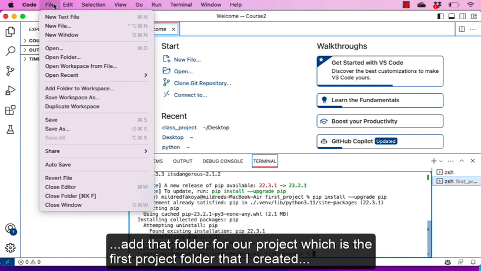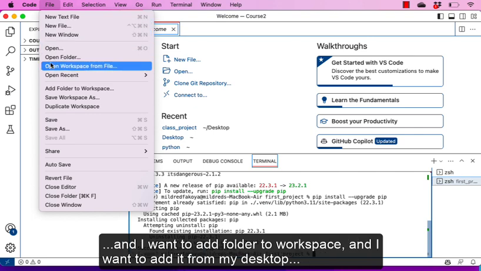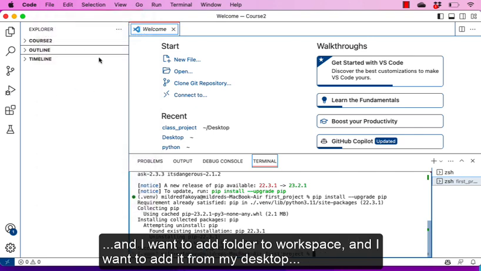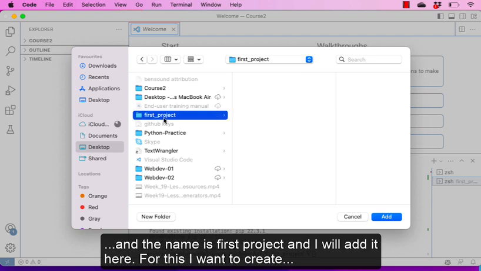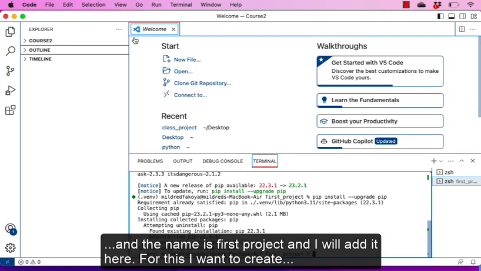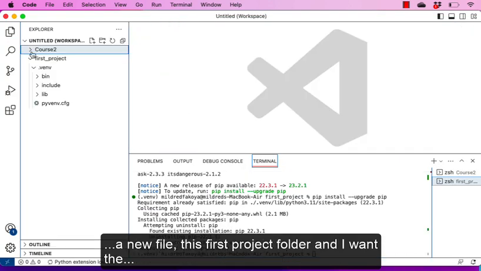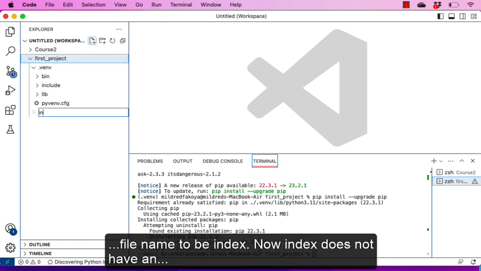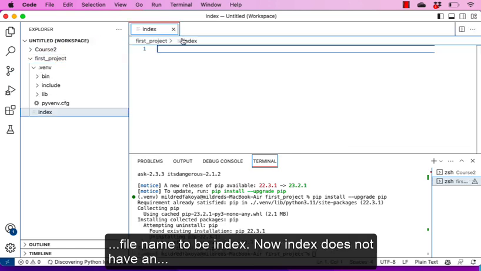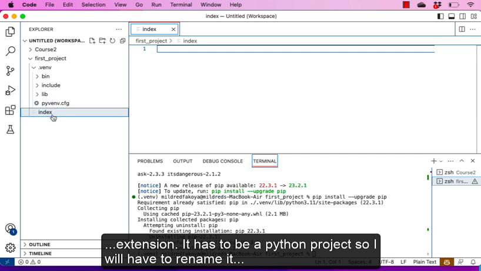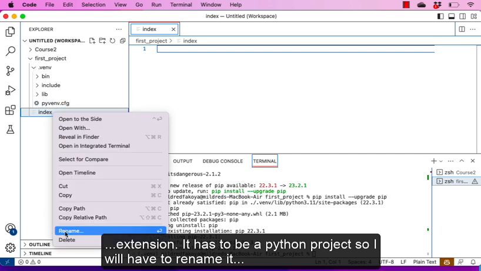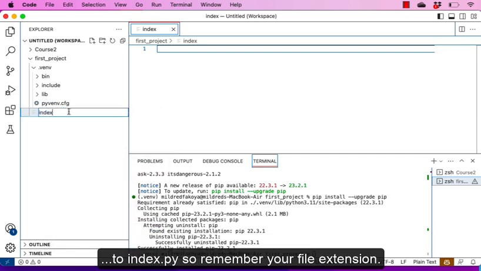all add that folder for our project, which is the first project folder that I created, and I want to add folder to workspace, and I want to add it from my desktop. The name is first project, and I add it here. And so for this, I want to create a new file in this first project folder, and I want the file name to be index. Now index does not have an extension, it has to be a Python project, and so I'm going to rename it to index.py. So remember your file extension.